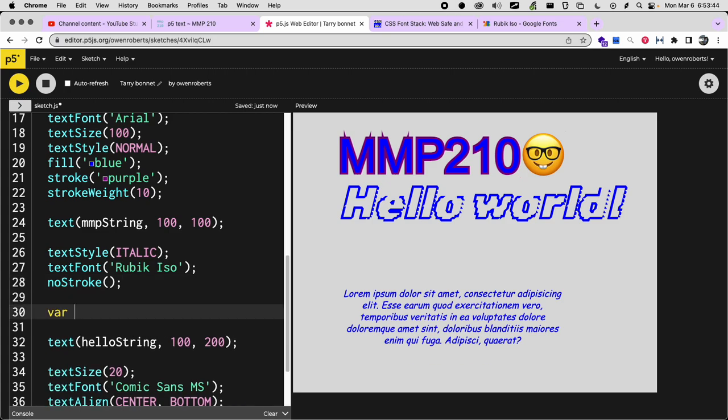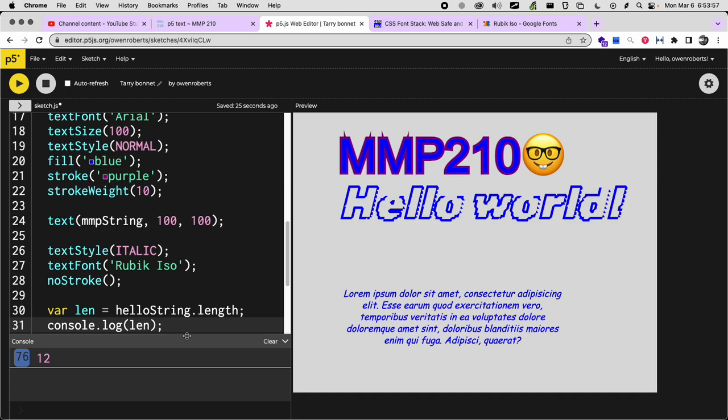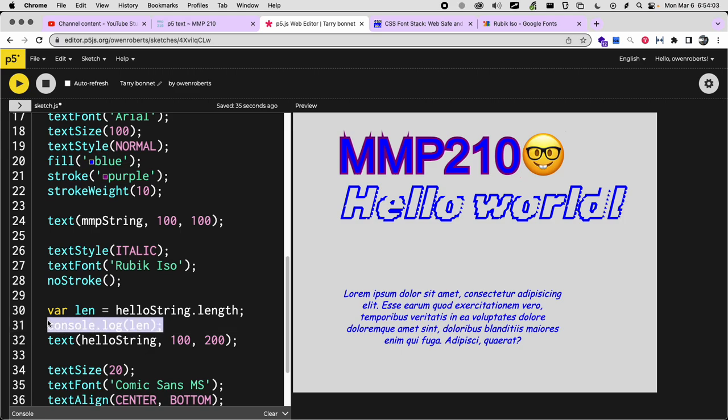So I can set that to a variable. I can say variable len equals helloString.length. And just to see what that is, let's log that. So I'll say console.log(len). And you're going to see it's 12. Obviously, we can count. That's how many characters there are in the string. But I can use this as a way to interact.